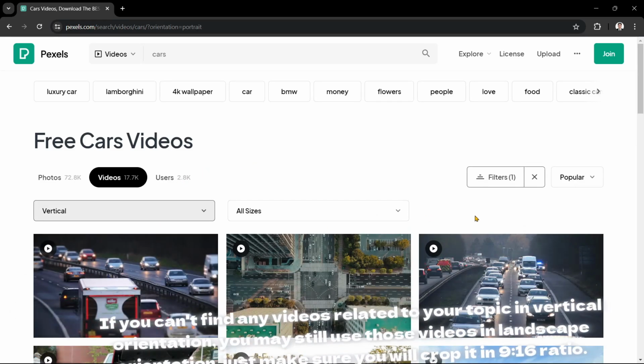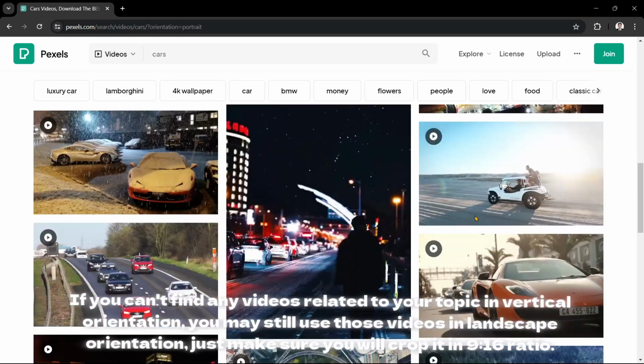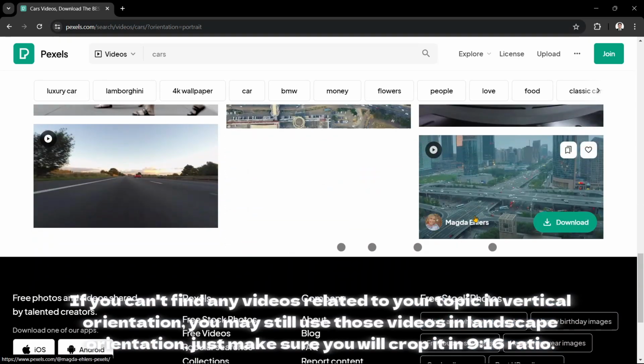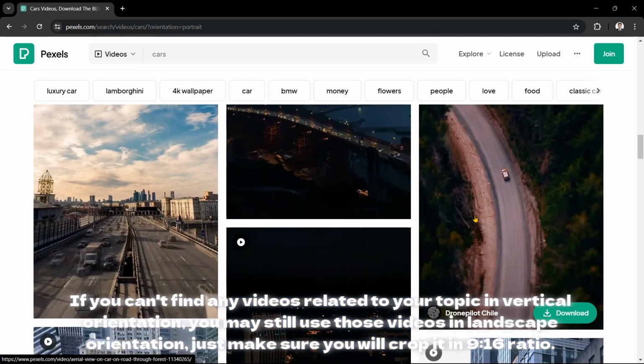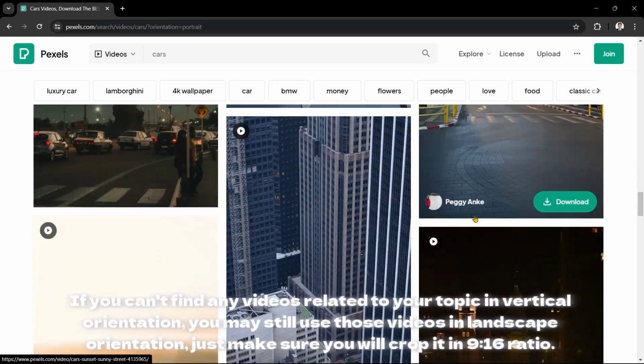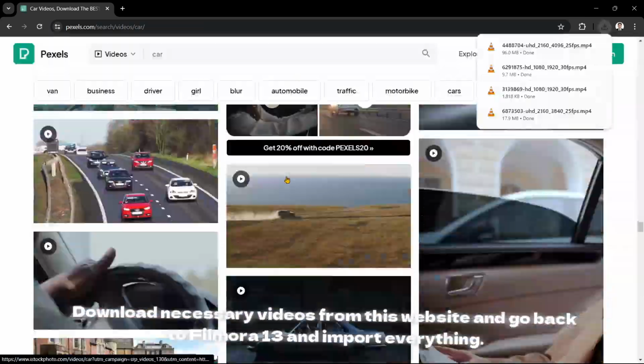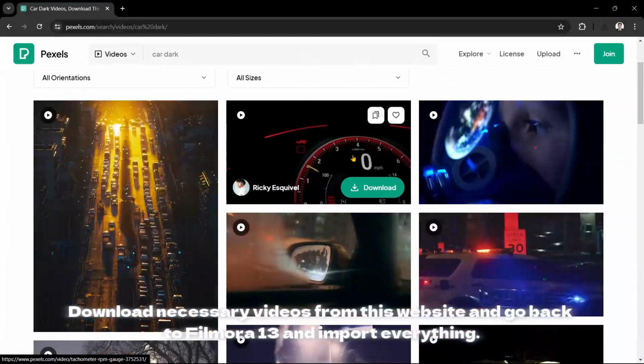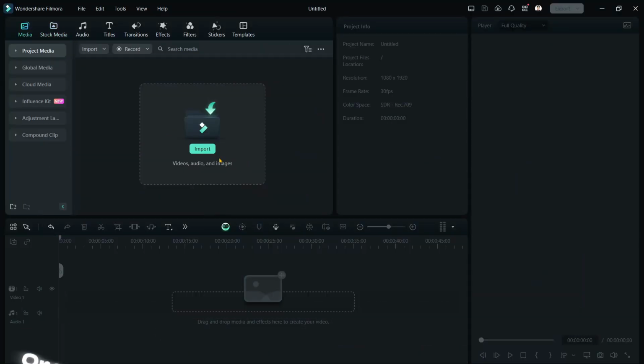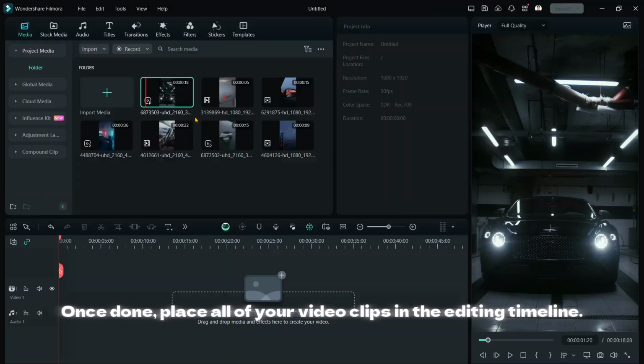If you can't find any videos related to your topic in vertical orientation, you may still use those videos in landscape orientation. Just make sure you crop it to a 9:16 ratio. Download necessary videos from this website and go back to Filmora 13 and import everything. Once done, place all of your video clips in the editing timeline.